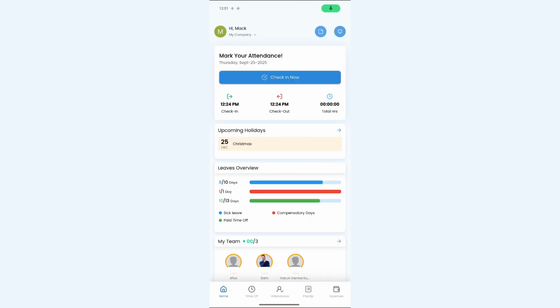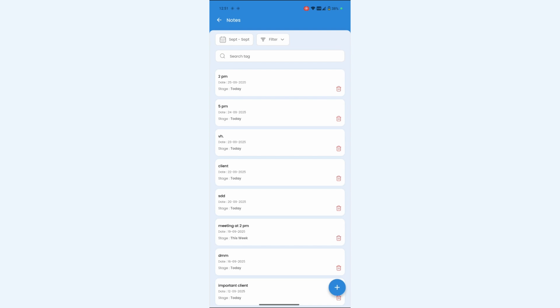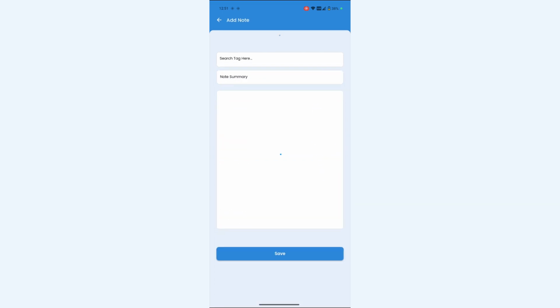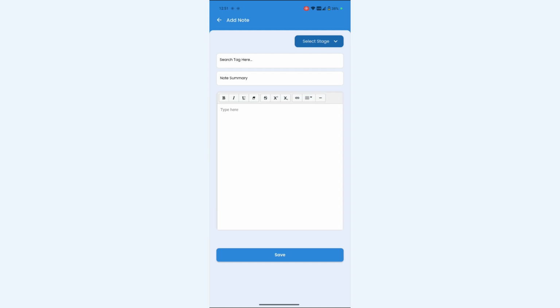So the last one is the notification and note icon in the right top corner. The first one is a note icon. By clicking on the note icon, you will be taken to a notes page where you can view all the notes which you have created. And if you want to create a new note, by clicking on the add button, you can create a new note.